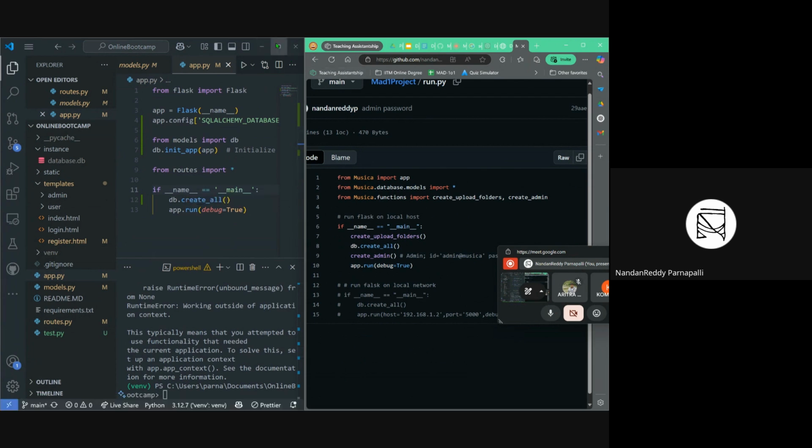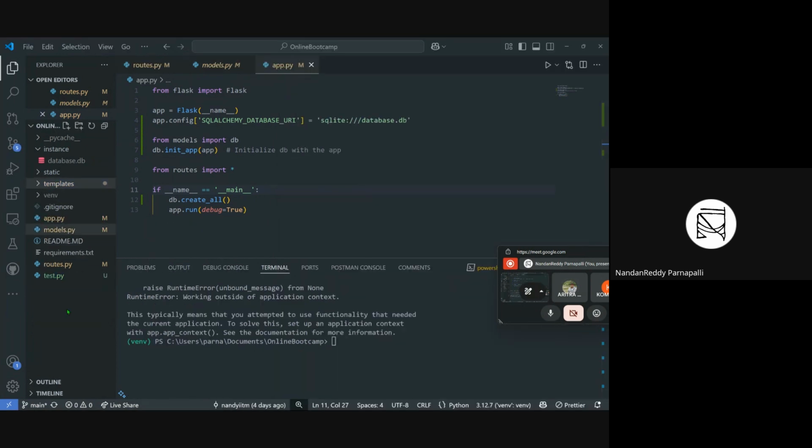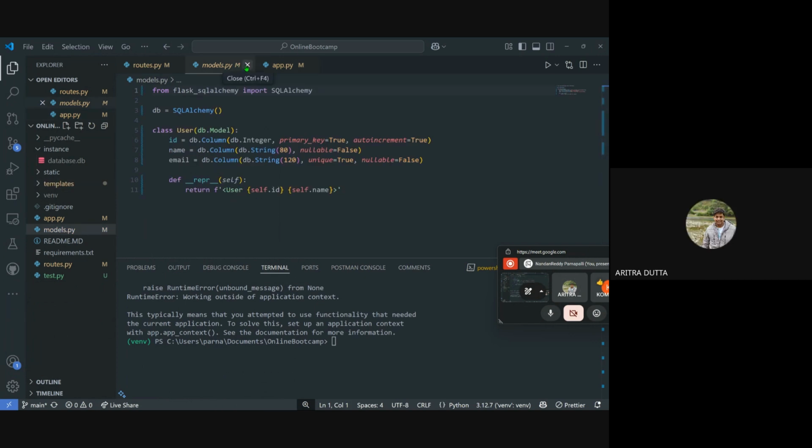Okay, guys, I think I will discuss this in the next class. Right now, I'm facing some errors. Yes, that would be better. So I will fix this error and I will tell you how to do this routing and modeling outside.